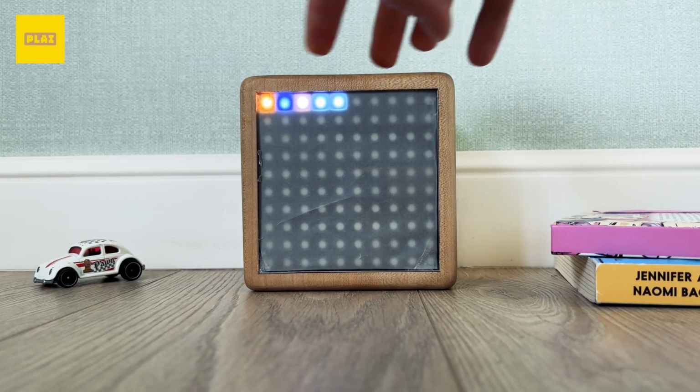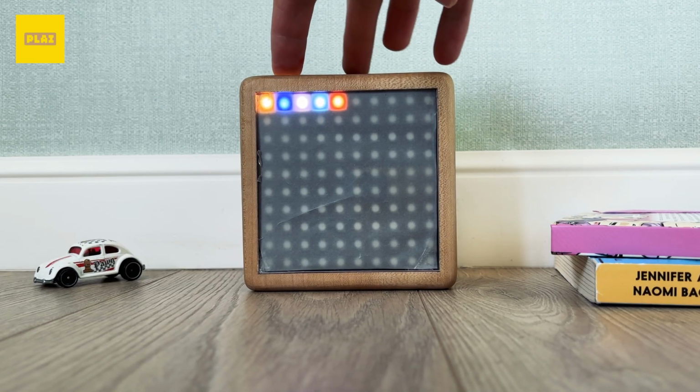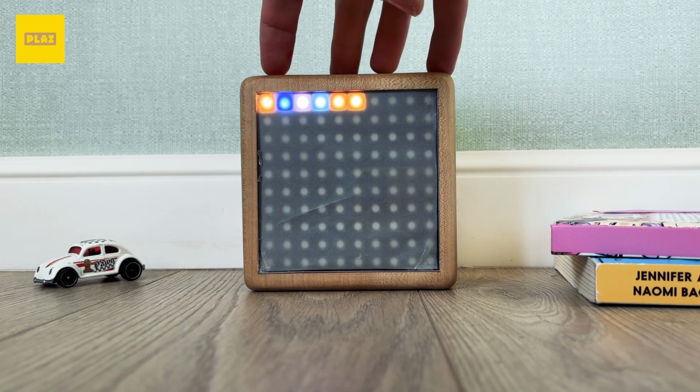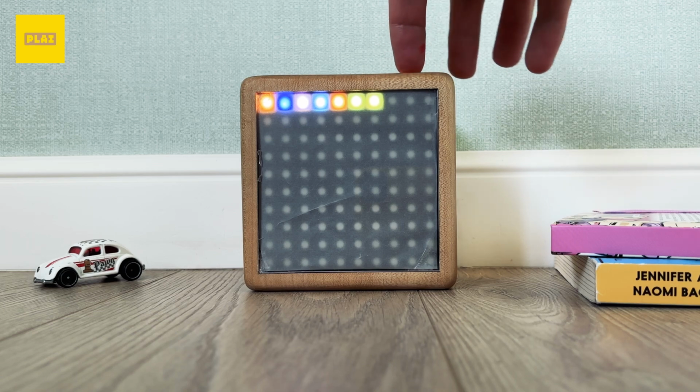Button 2 moves a cursor around the screen, and when you press it, it paints that spot with your chosen color. You can create colorful pixel art by picking colors and painting wherever you want.